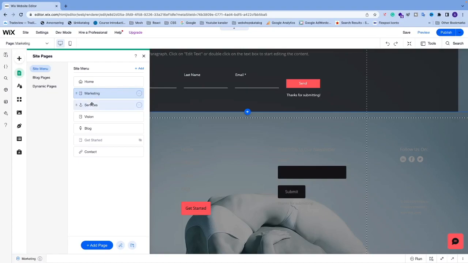So now we have two pages right here in the menu, and I want to make marketing my subpage. I'm just gonna click on this one and drag it down under services. So under the main menu page where you want to have this subpage.